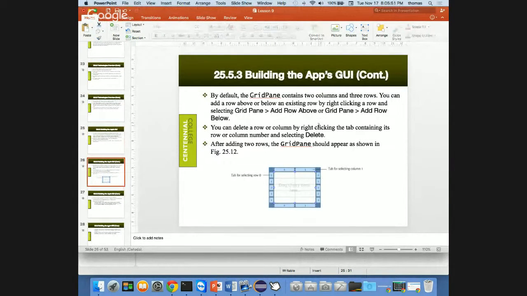By default, the GridPane contains 2 columns and 3 rows. That's the default. You can add a row above or below an existing row by right-clicking a row and selecting GridPane, Add Row Above, or GridPane, Add Row Below. Now, this only happens in Scene Builder, and only if you want to use Scene Builder to create your stuff. We've been trying to do a combination of 2 things.